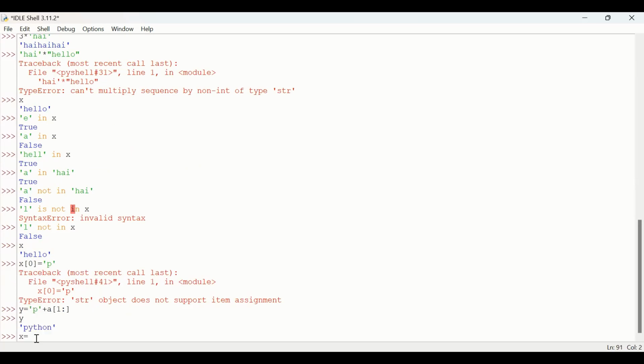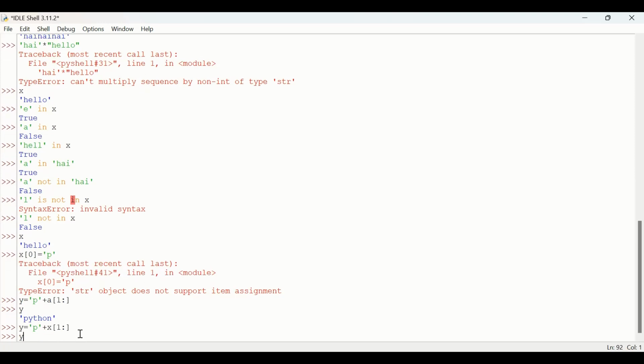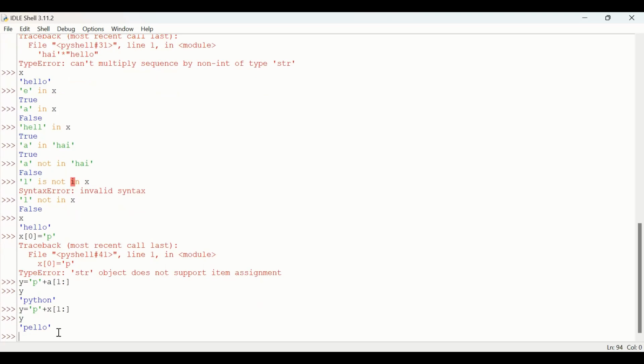Let's explore in detail. Let's say y is equal to p plus x of 1. Now what is the value of x? HELLO. Now you are slicing from the first position value till the end, so it will get the value ELLO, and we are adding P to it. So your output should be PELLO. Let's print the value of y. So you got the output as PELLO.